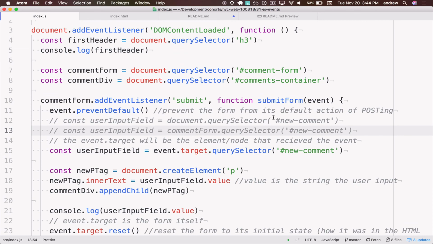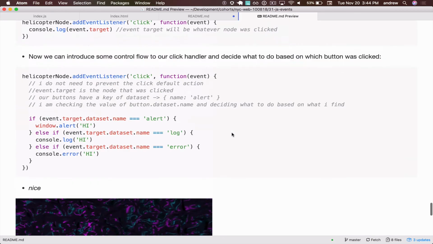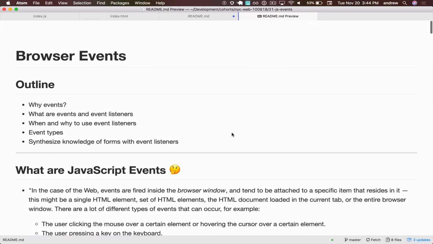I'll push this code up too if you want to take a look at it. I'll just Slack it out as per usual with the long AF README, which kind of summarizes everything we talked about.